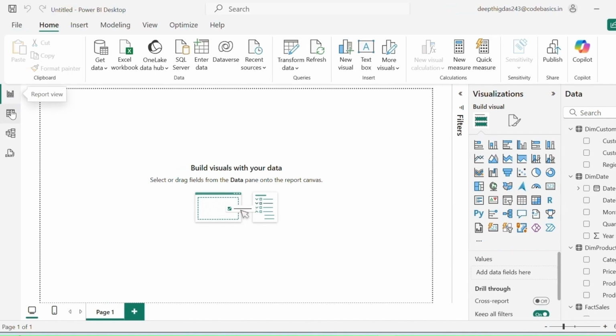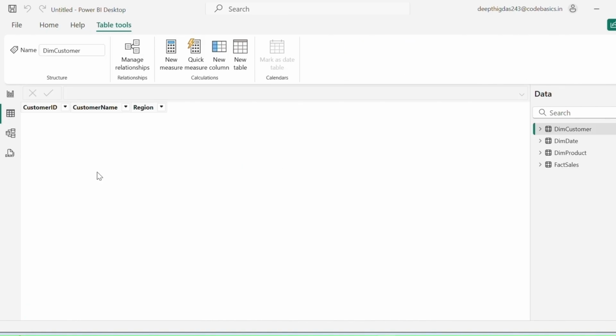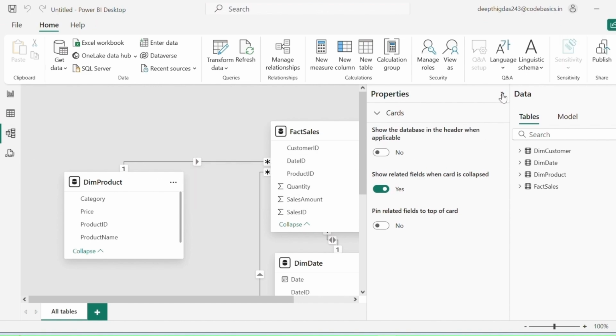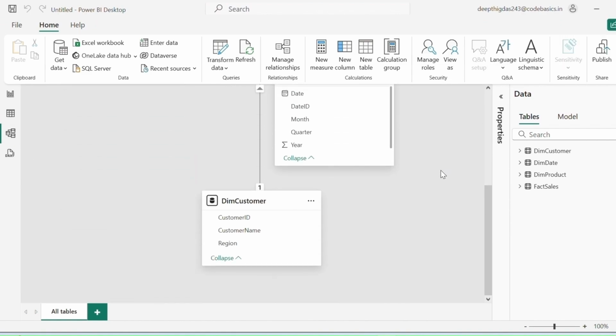Power BI has 3 main views: Report View, Table View, and Model View. Report View, where you design dashboards and visuals. Table View displays your data in table format for analysis. Model View helps you define relationships between tables for better data modeling.